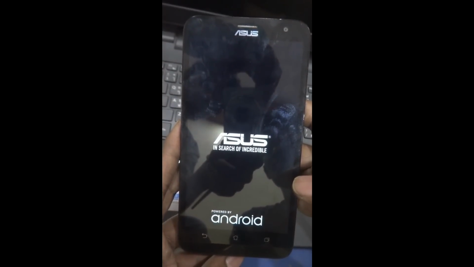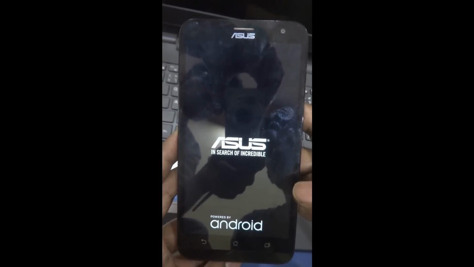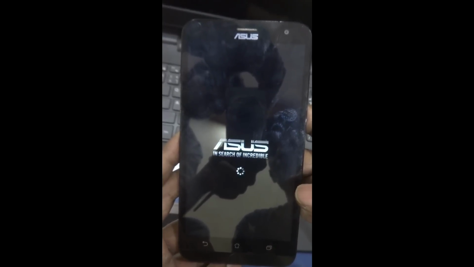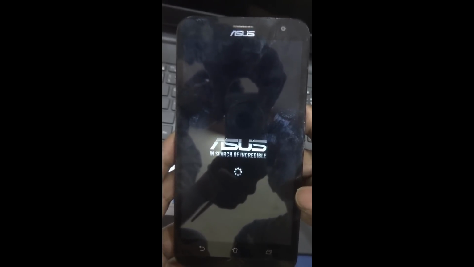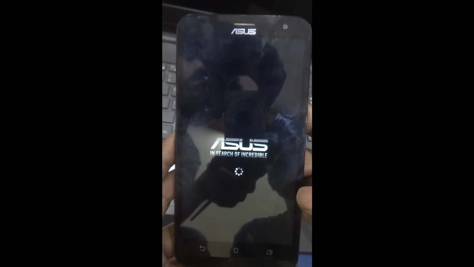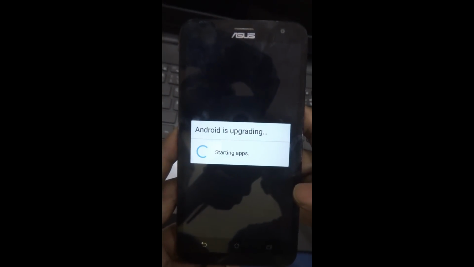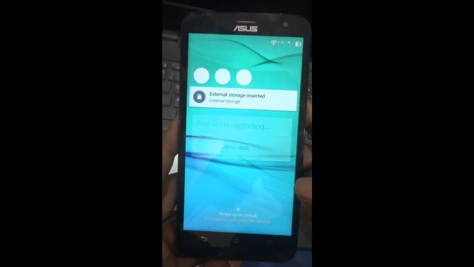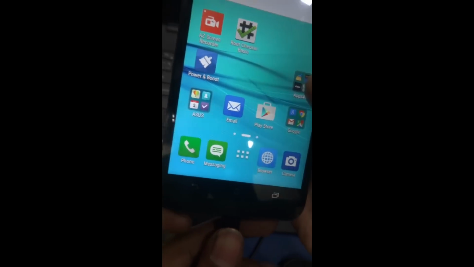You can see the device is booting up. It will take some time. Now we have unlocked our bootloader. Now we have to plug in our USB.